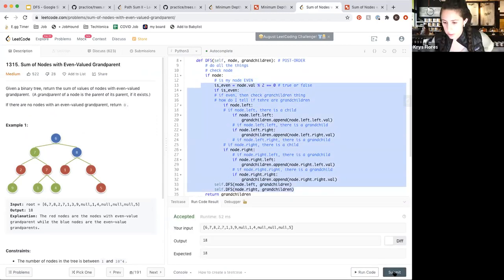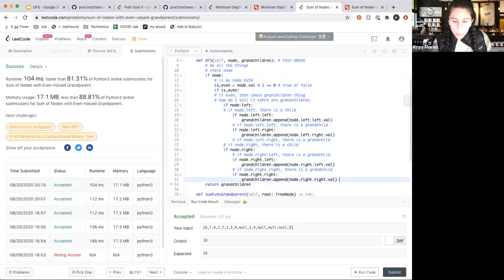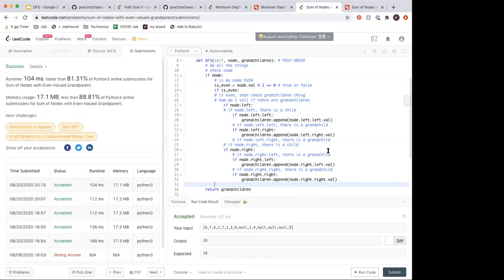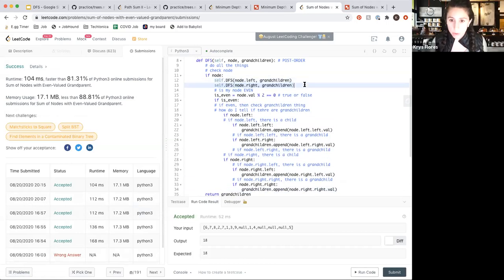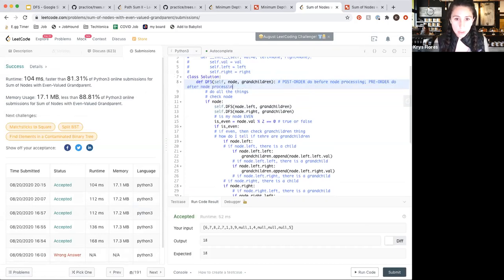Let's see if it also works. Okay, that works both ways. So for the purpose of this, we don't care about the order of the sum. Right. So I was doing this as post, but because you don't care about the order, it doesn't matter. This could be pre or post. Post order is before node processing, pre-order is after node processing. Okay, so just so you guys have that.